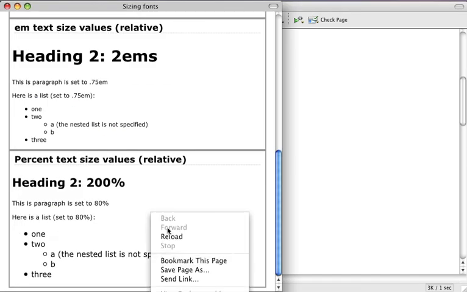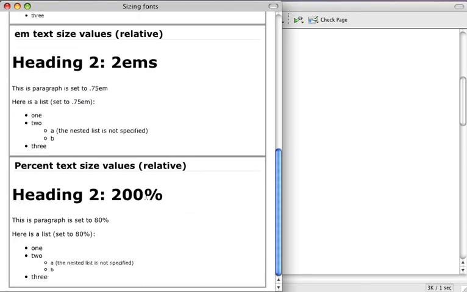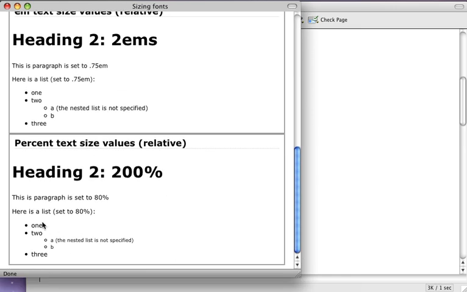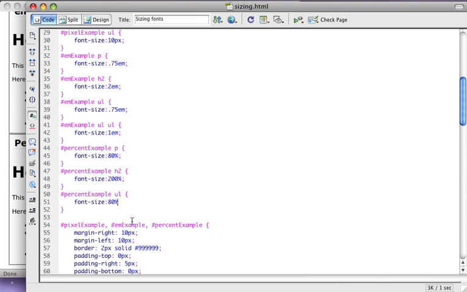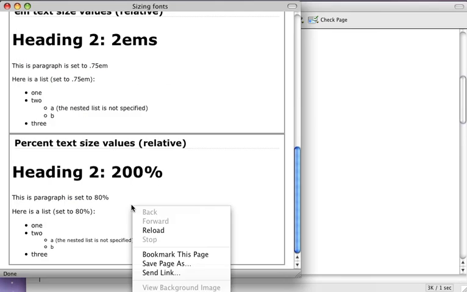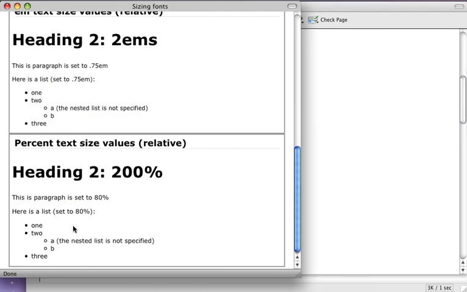So if we come here and we refresh, you can now see that my heading is set to 200%. And if we look at the list, it's doing something very similar to what we got when we first had our ems. It's setting the first parent UL, but my nested UL is getting scaled down an additional amount. So to fix this, I need to set the nested UL back to 100%. I would come in here and I would create a style for UL UL and set the size to 100%. And once I do this, it will display correctly. So now everything displays correctly.